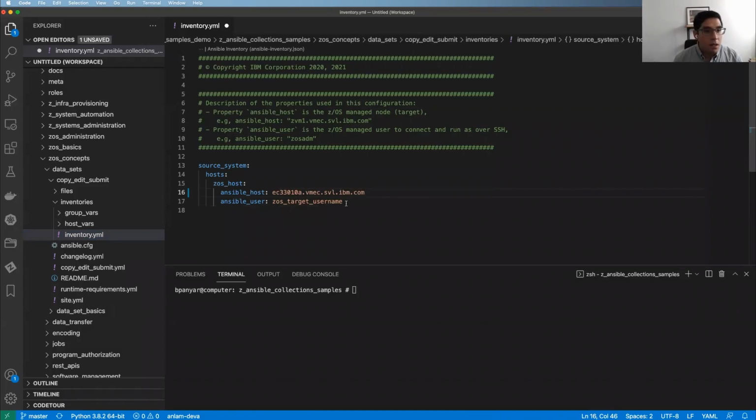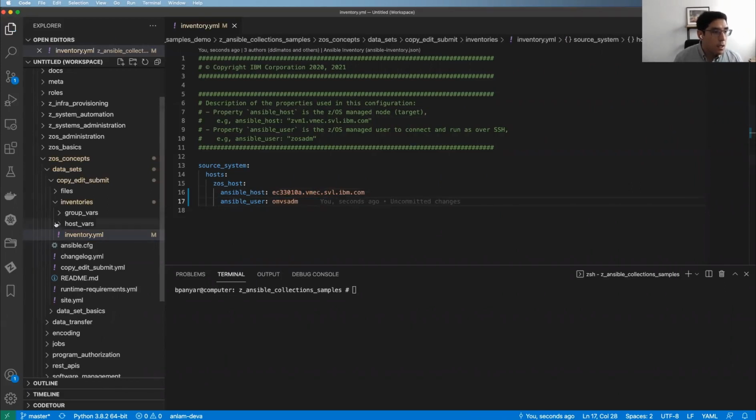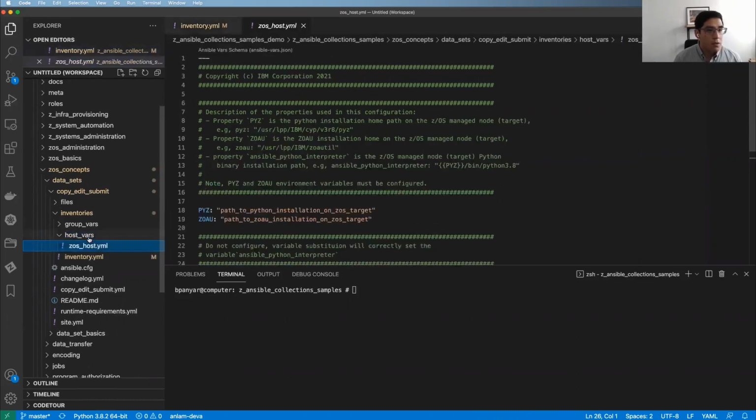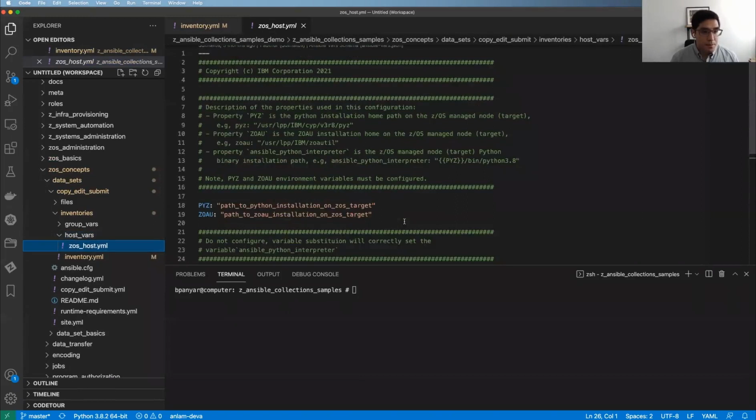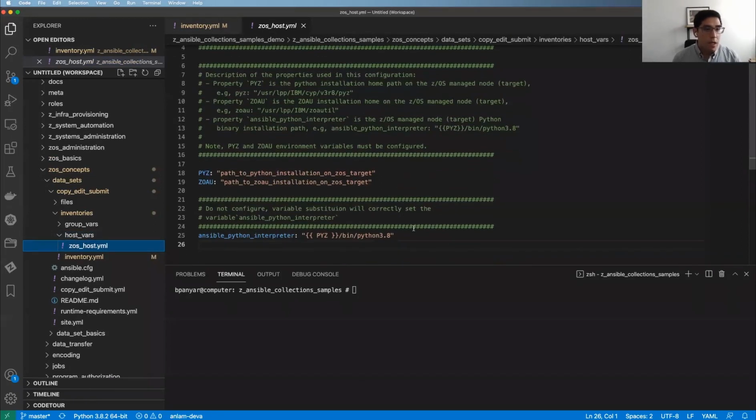And then also the target user ID that I want to use, which is MVS ADN. I'll go ahead and save that. So a couple of variable changes there. And then what I'm also going to go over to is the host vars, which has a couple of different variables that we need to change.